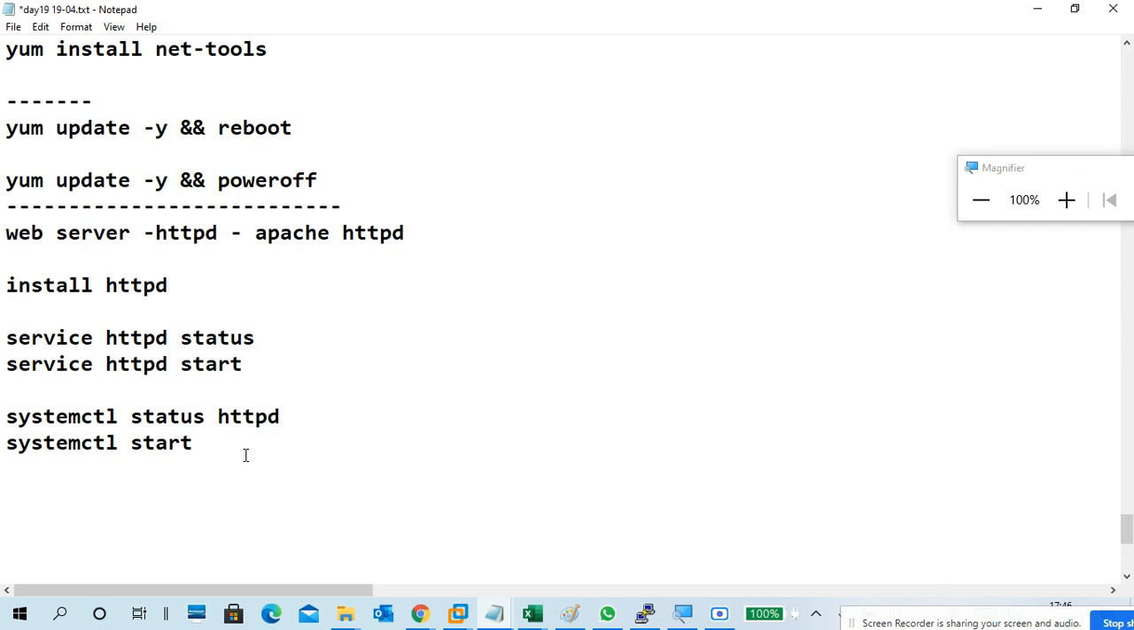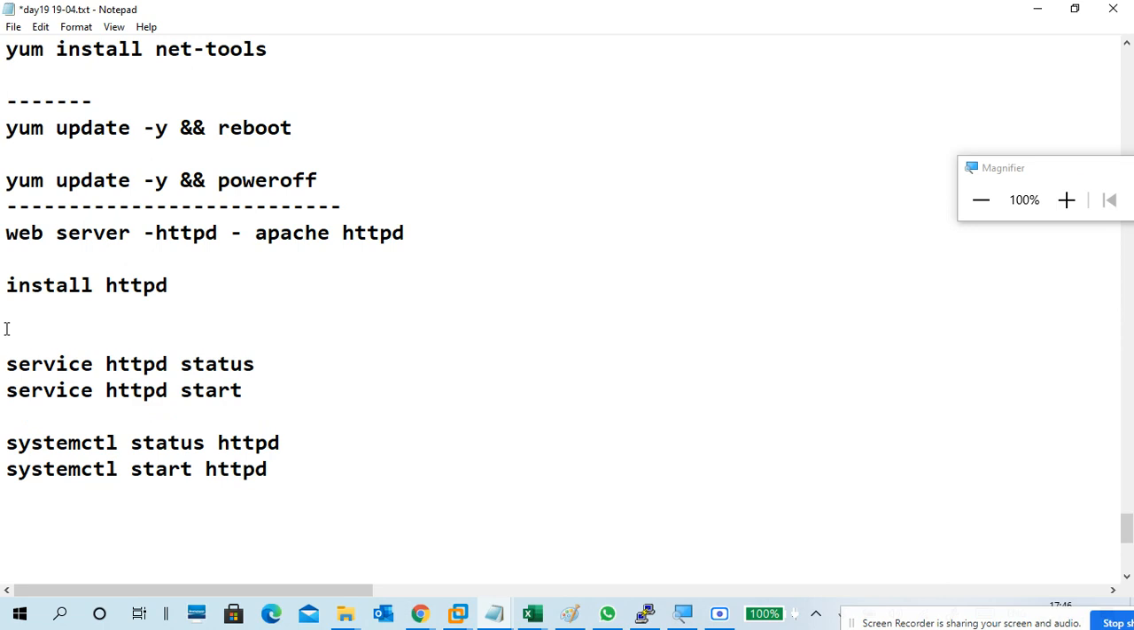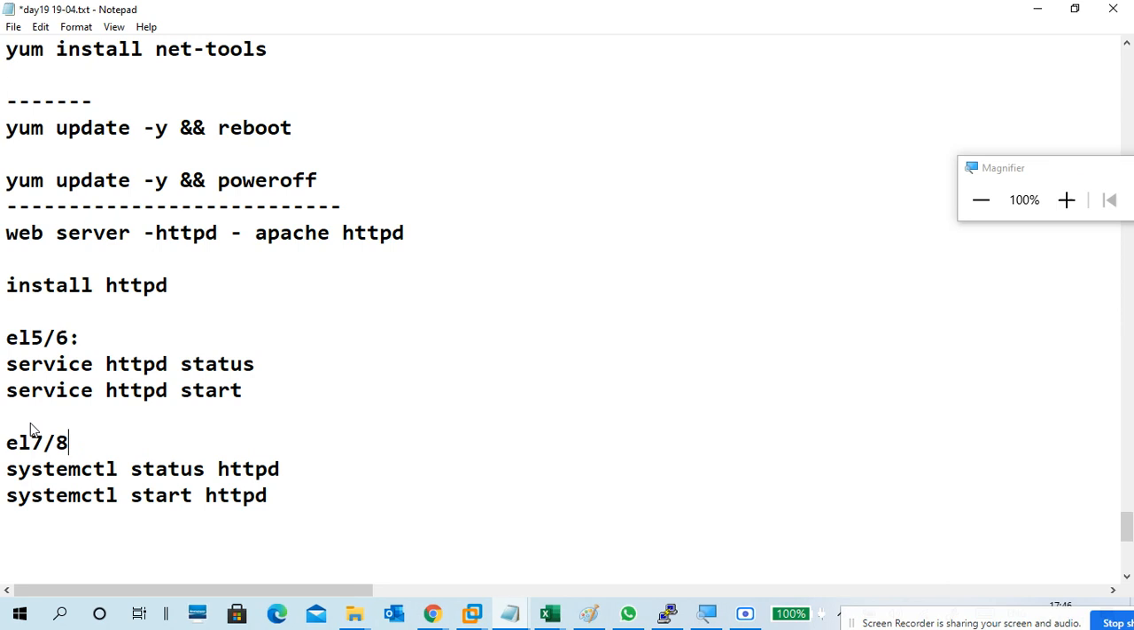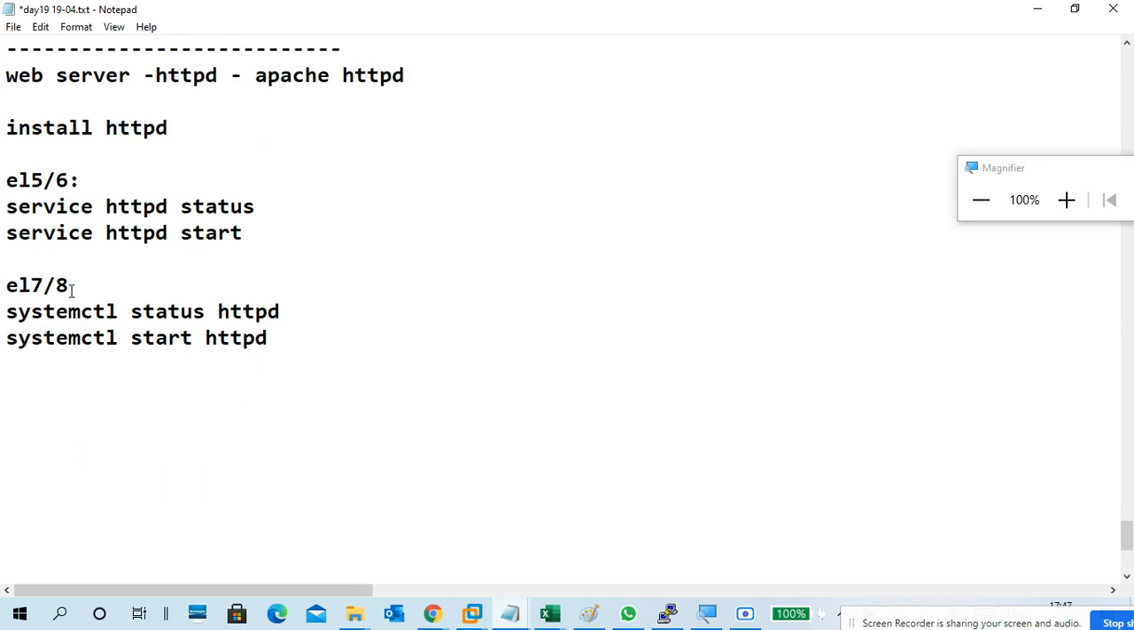Why I'm typing two types of commands here: if you are using EL5 or 6, it is one way, and in EL7, 8, it is another. These are the commands to manage the services. Systemctl.